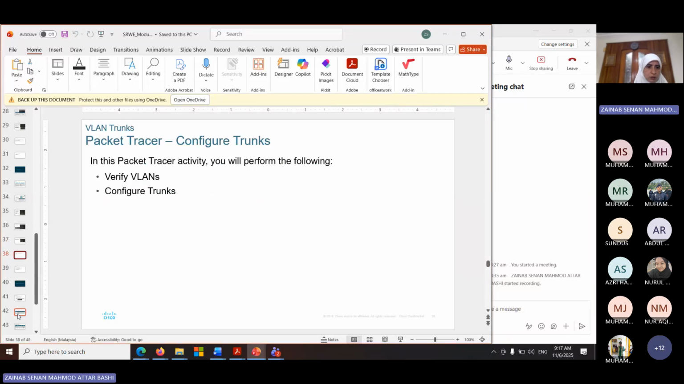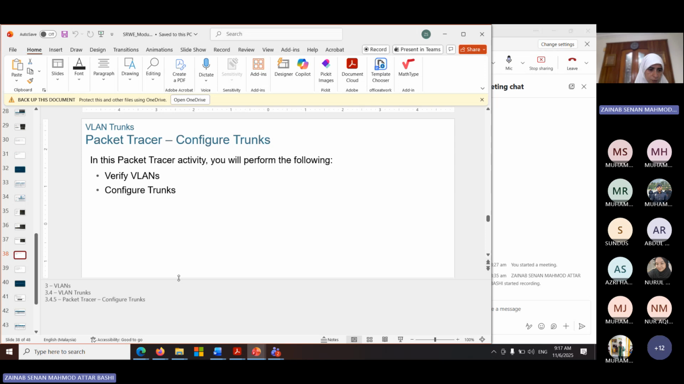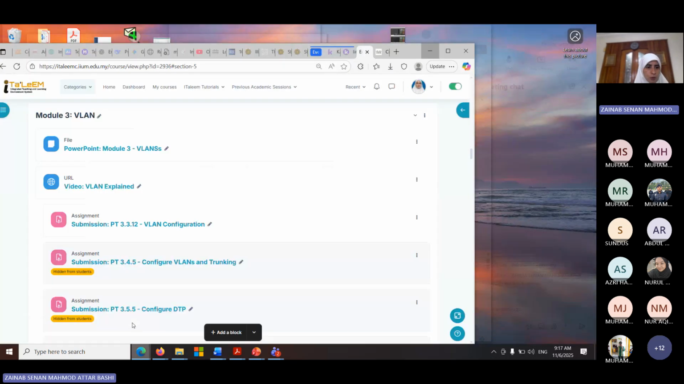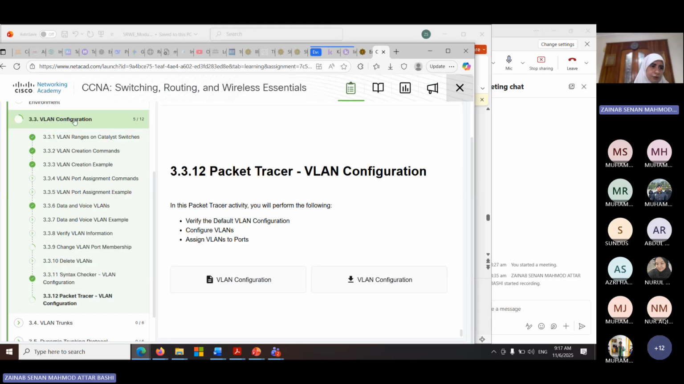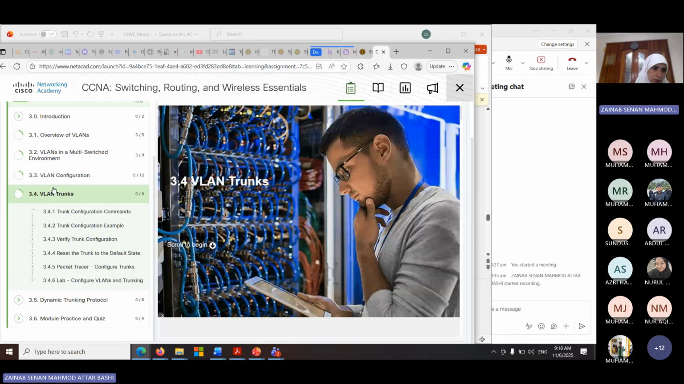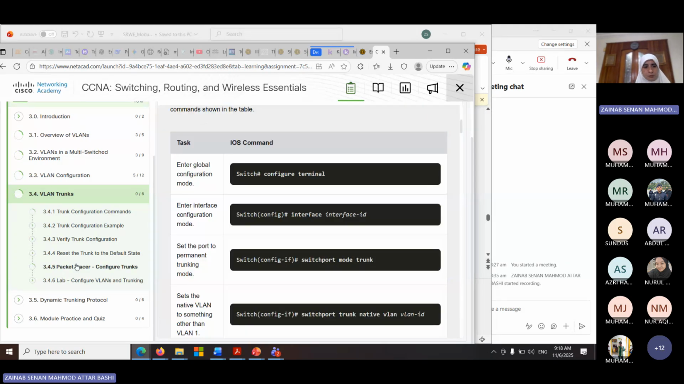Okay, so let's try to do this exercise as well. 3.4.5. I would download it, put it in the WhatsApp if you don't want to go and download it from Net Academy. 3.4.5. Trunk 3.4.5. This one.